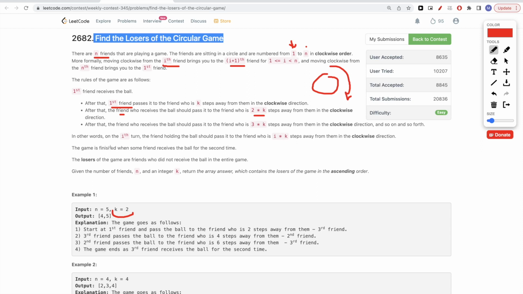Basically, at the ith turn, the person holding the ball passes it i multiplied by k steps away from this ith friend, okay? So the i plus 1 friend would be i multiplied by k steps away. You get the idea, hopefully.